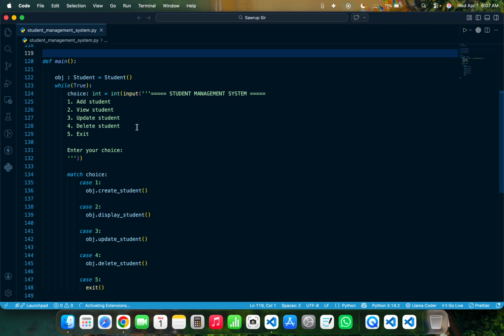Okay. If the user chooses update student, then option 3, an integer value, is initialized in the choice reference variable, and case 3 is matched, and the object dot update student method is called.